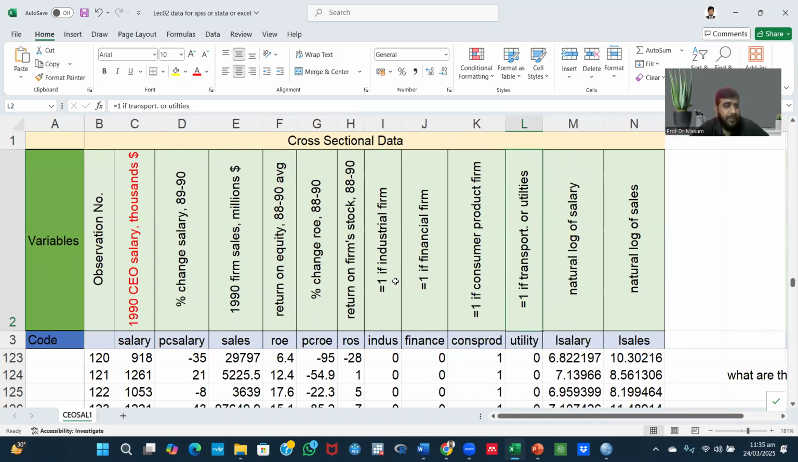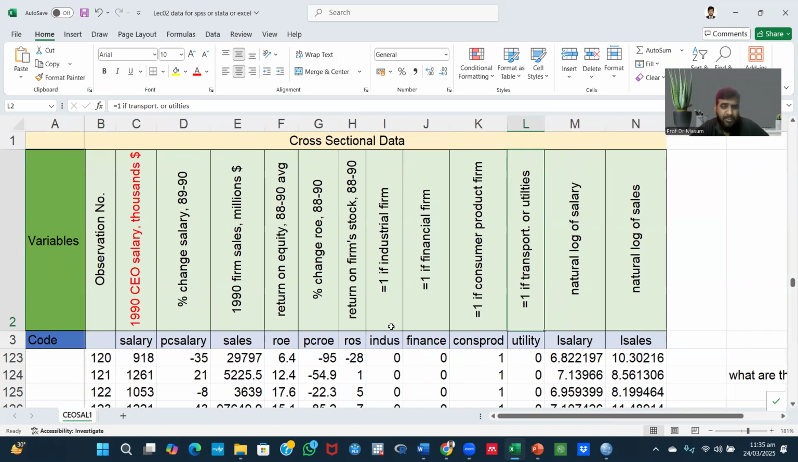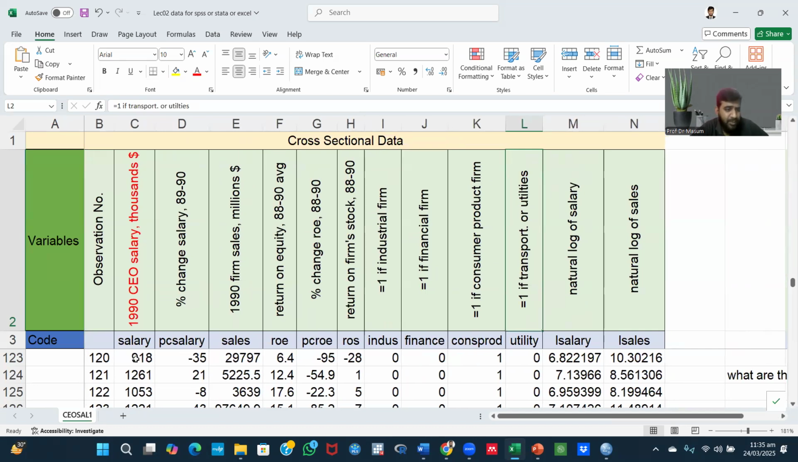Yes, sir. Another feature is that if you check the data, this is 918, this is minus 35, and the sales figure is 29,799. But other than these two big figures, all other figures are small, isn't it?